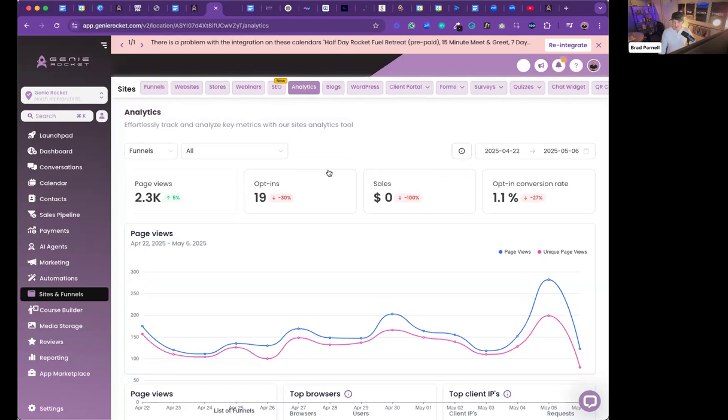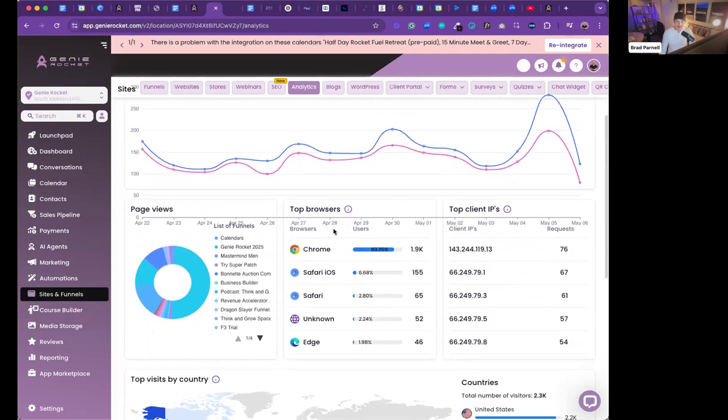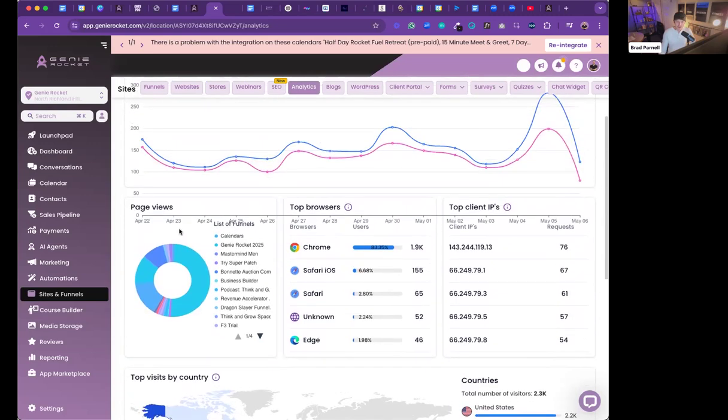So this shows over the last less than a month, we've had 2,300 page views. 19 people opt in, which means they've provided some sort of information. We don't do any sales on this page, so this number is irrelevant. But it just shows a really good view of all the pages and where traffic is coming from.